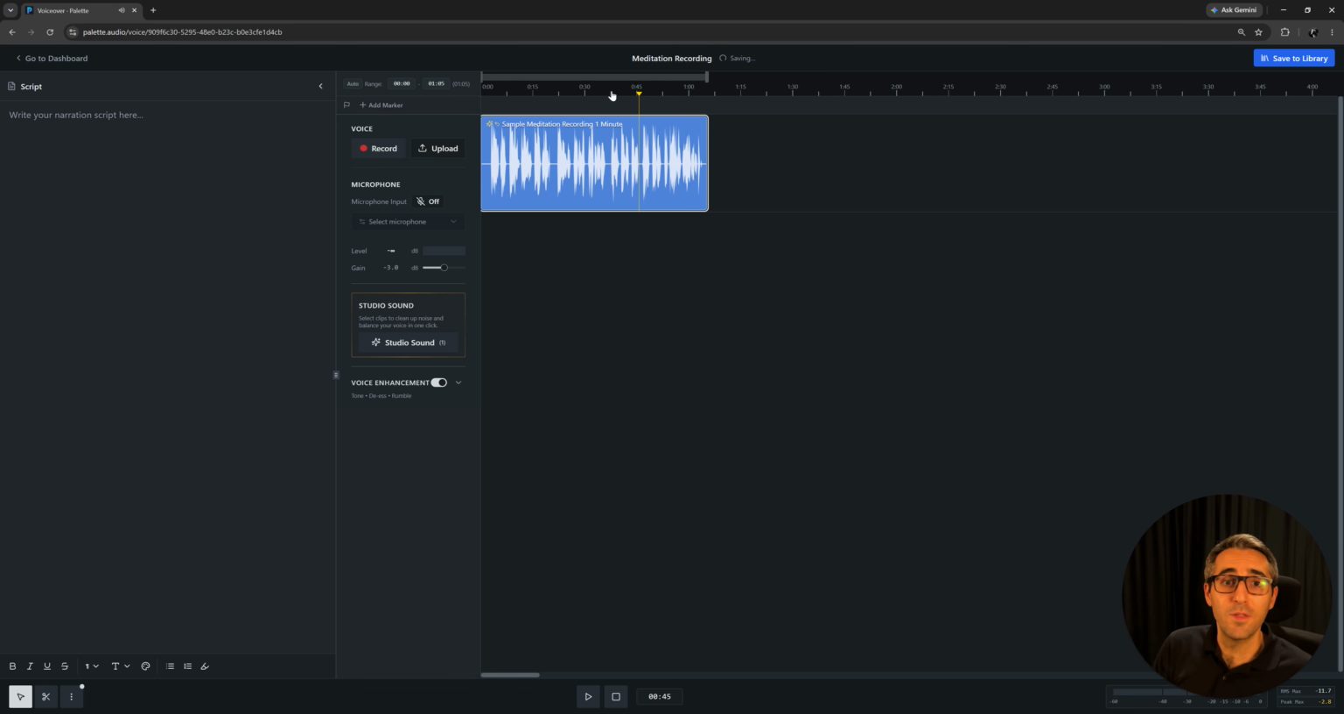And there you go. That's how you remove background noise from your meditation recording using AI with just one click.